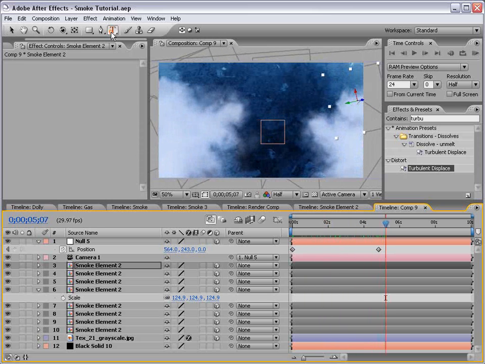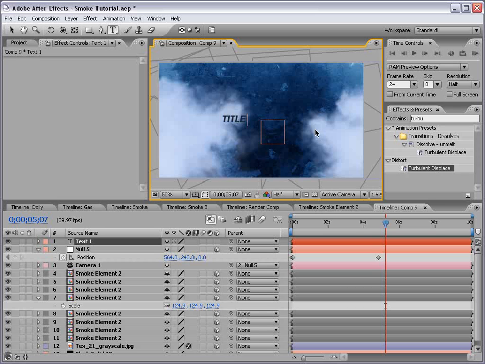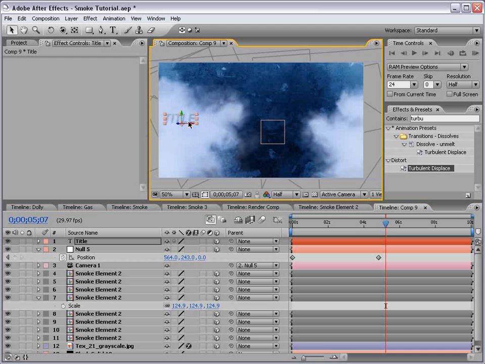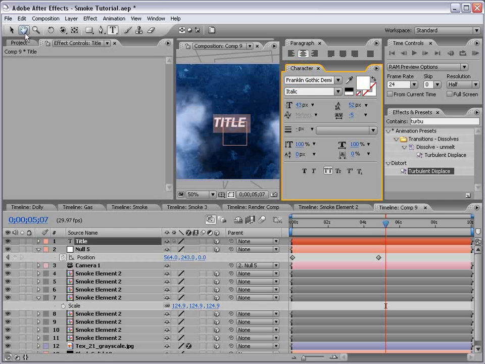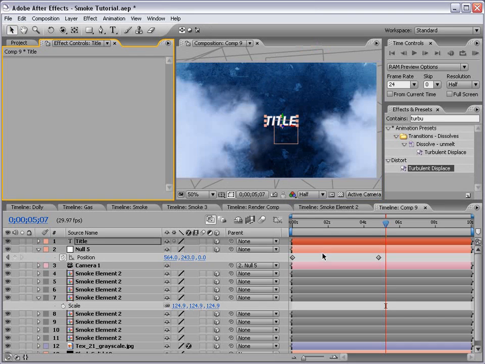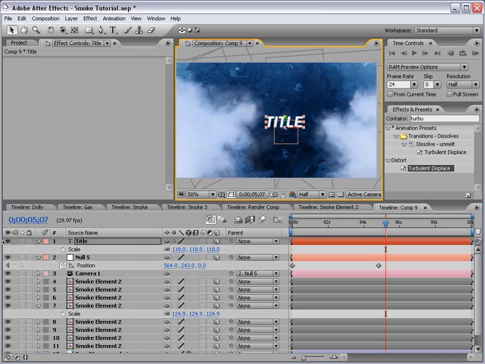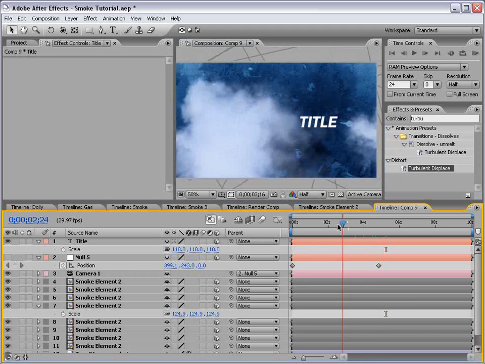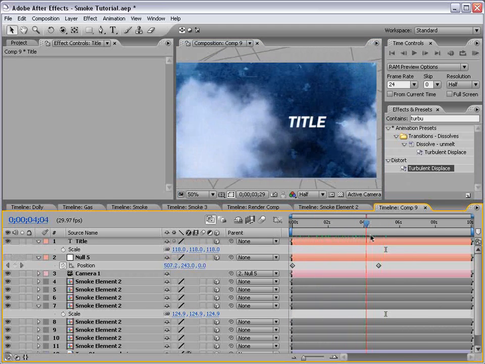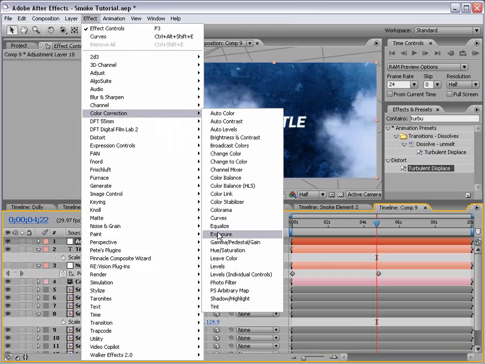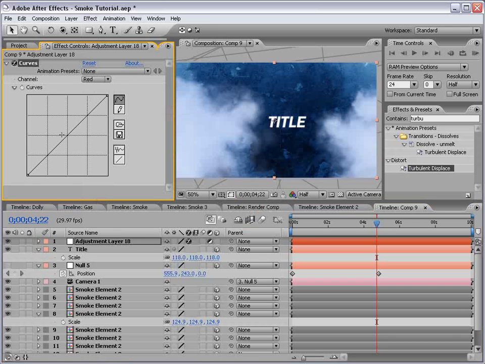And then of course we can just add a title and make it 3D. Make it white maybe. So pretty simple way to do this. I'll just shut the null off. And then finally we can just add an adjustment layer with another round of color correction to just give it all sort of a look.